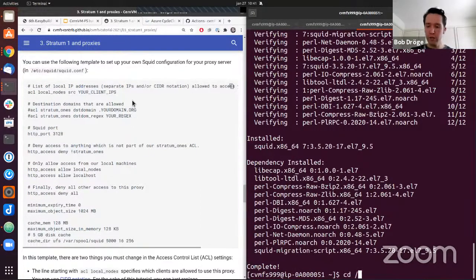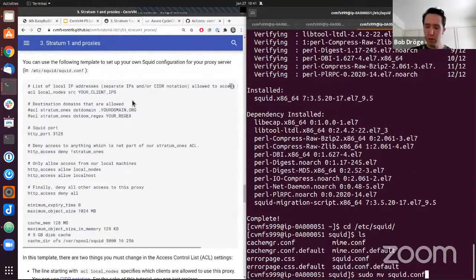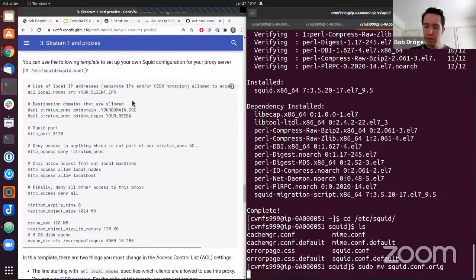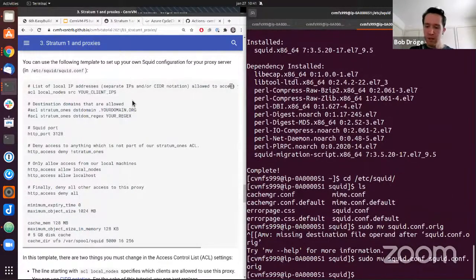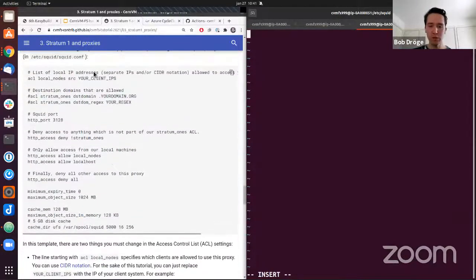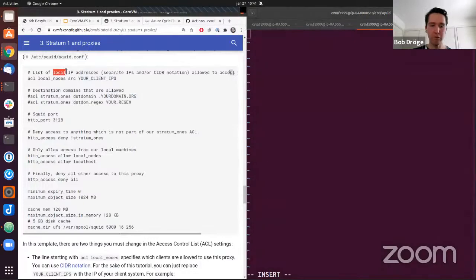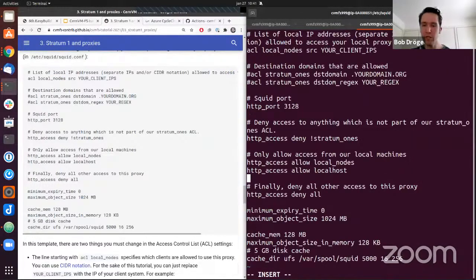So again, we need a Squid configuration on this machine. So let's move the original one out of the way again. I'll do the same thing as I did before. And for this one, it's really more specific for your setup. So there's not something that you can just copy paste out of the box. So we can start with this template, but you will have to change some things here.